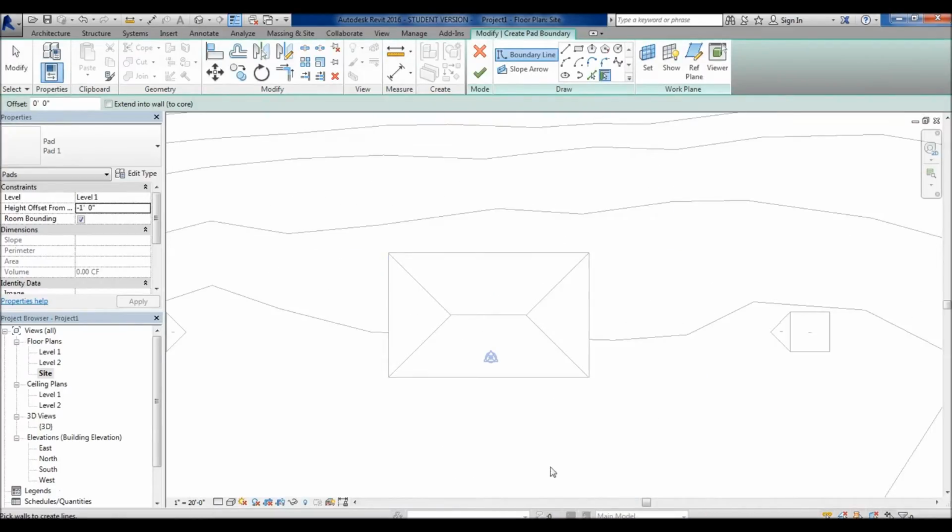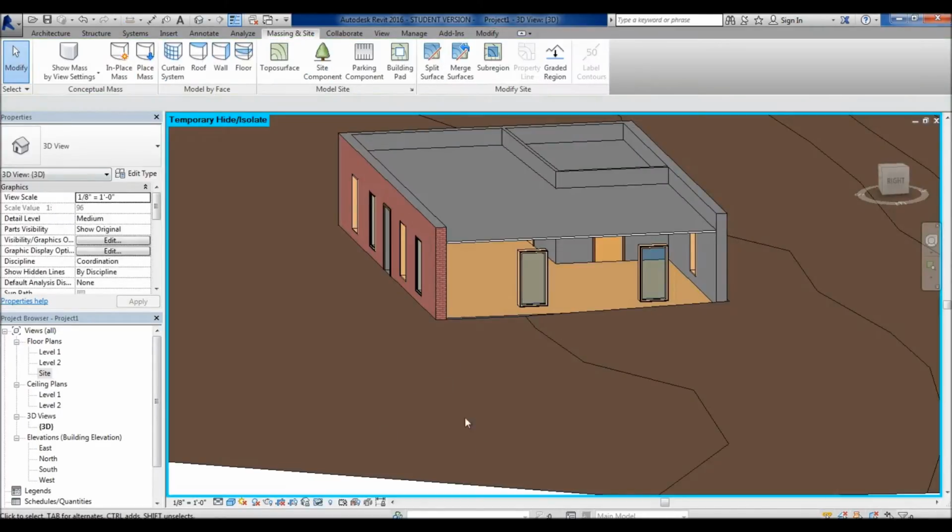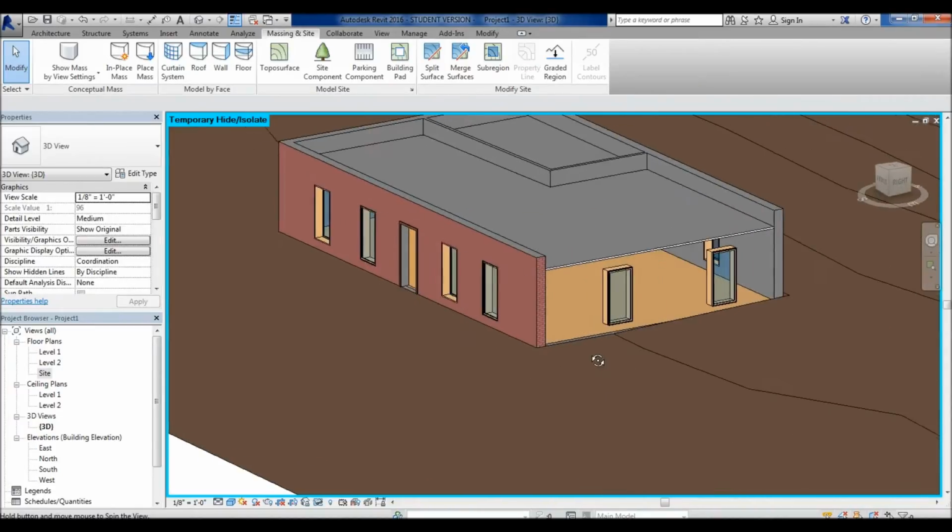I'm going to trace all the way around the outside edge of my building here. Hit the check mark. So that's at -1. We look at it in 3D now, and you can now see what it does in 3D.